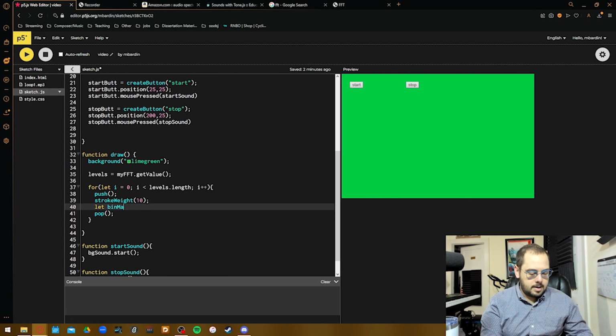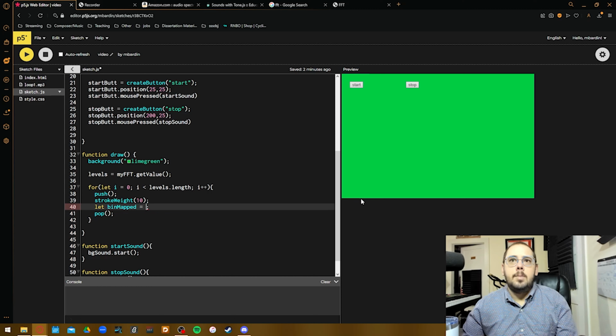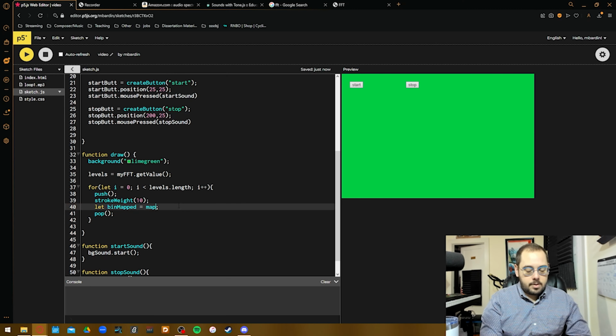So the binMapped equals a thing. This will take all of the appropriate levels and map them so that what we're going to have is a line that comes from the bottom of the screen, and as the volume increases, the line height also increases, and then as we move from low frequencies to high frequencies from left to right. So to do that, we need to use the map function.